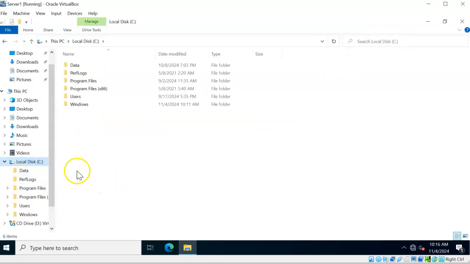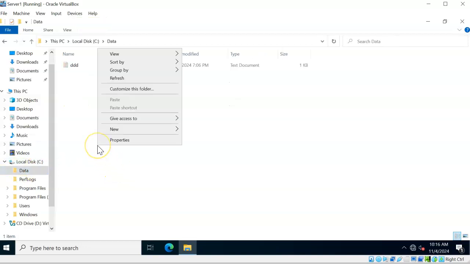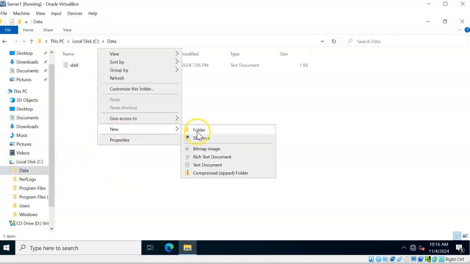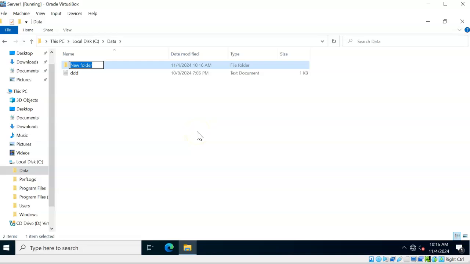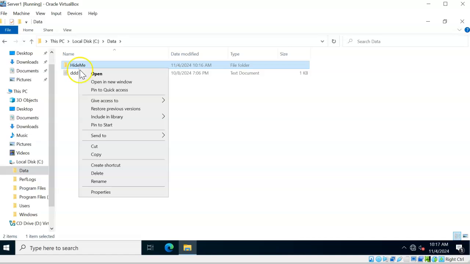Here is my C drive. There's my data. Underneath the folder, I'm going to create a folder called Hide Me. Now, right now, this is just a folder on the local file system of the server. For someone to access it over the network, we need to share it out.